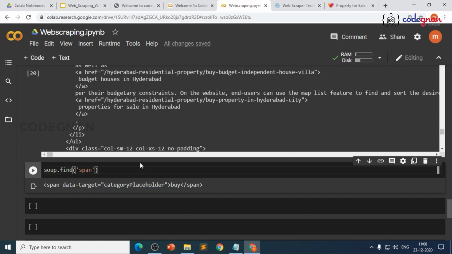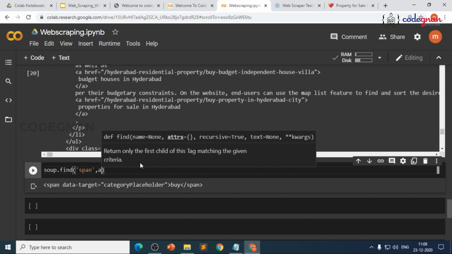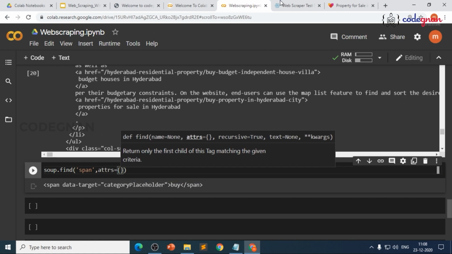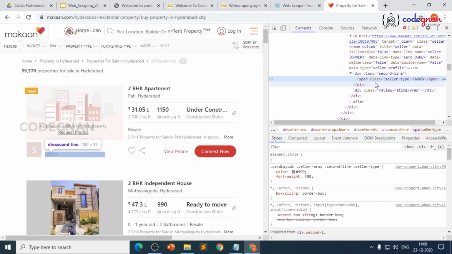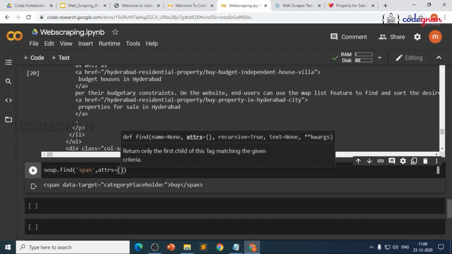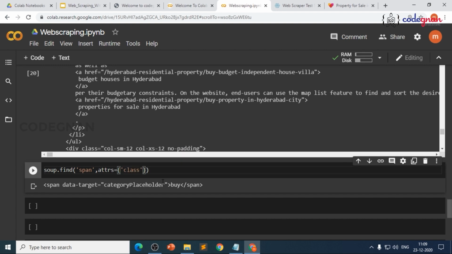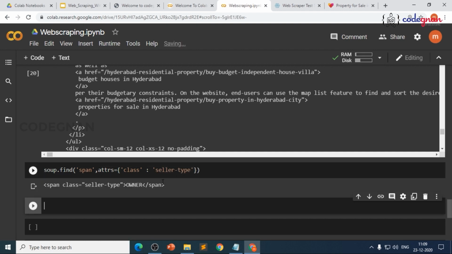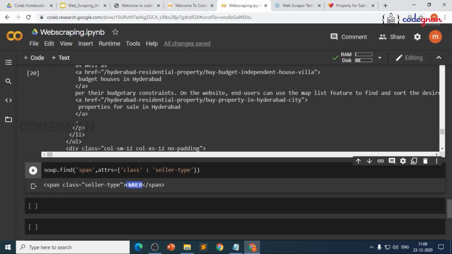So here we will get the attributes. So comma attrs equals to a dictionary of attributes. So what is the attribute? Class equals to seller type. So let's copy this, control C, go back here, and here I will write class, and the class is our seller type, control V. Now let's run it, and here we are able to extract this information, owner, right?